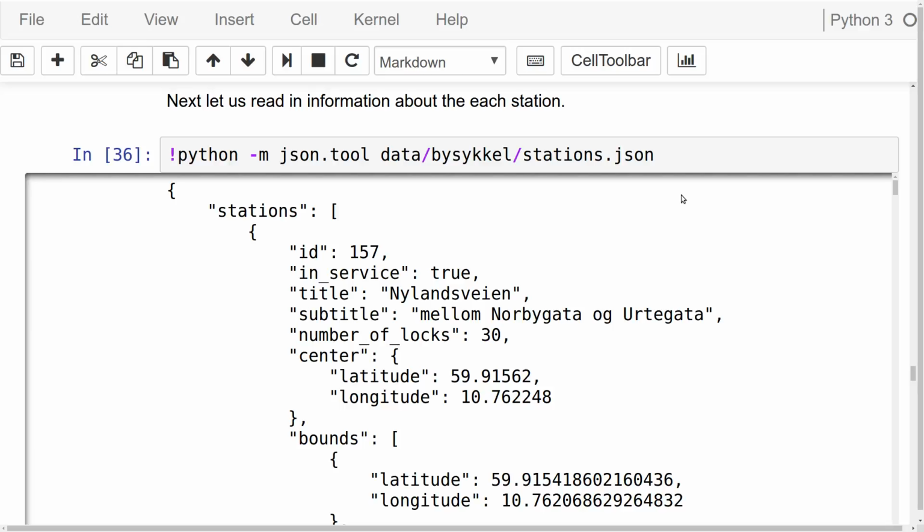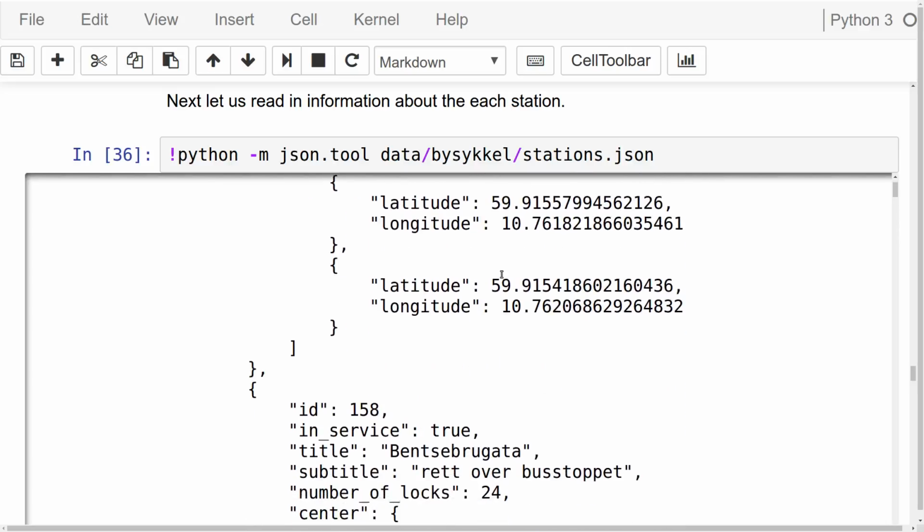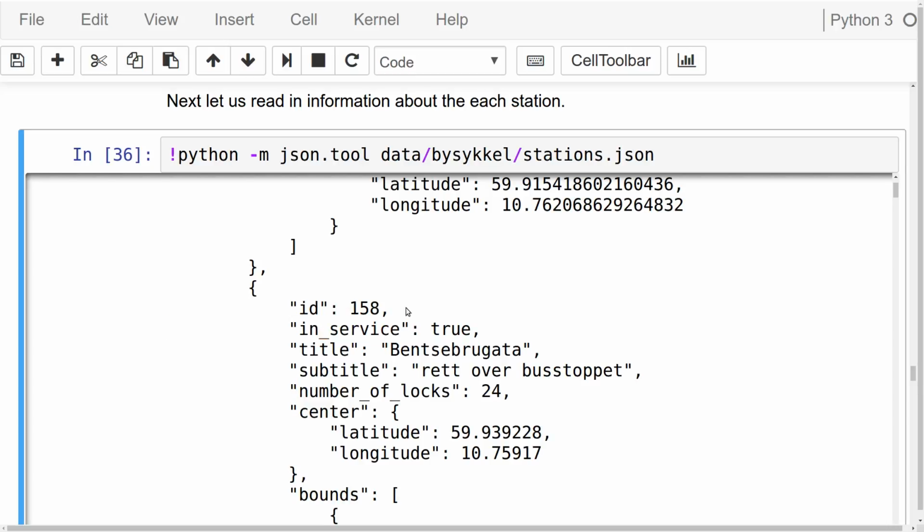We can extract how many locks the station has. And then, this is interesting. Here we actually get the center of that station. We get the latitude and the longitude position of that station as data. And then also some bounds, maybe a larger area for that station. Then if you go a bit lower down, here the next station starts. This is now station 158. So that looks like it's the data that we're looking for, right?